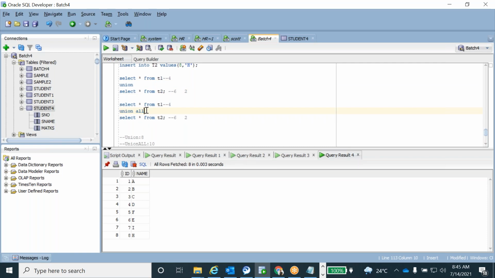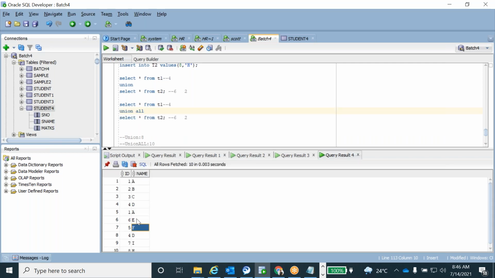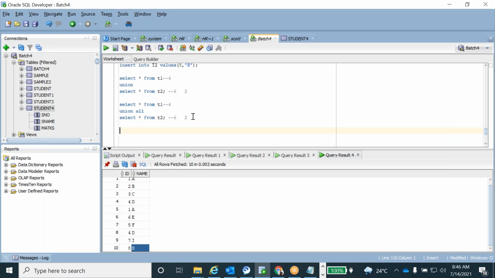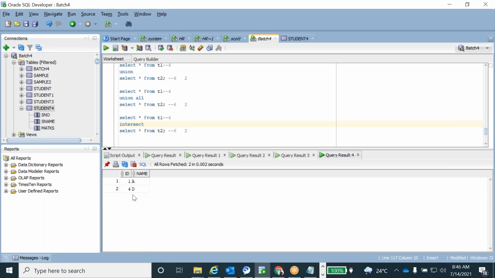While executing the union all, it will display the duplicates also. See how many records it displayed? 10 records. Okay, our answer is correct. The same thing, we will execute the intersect. Executing the intersect means 2 records, 1A and 4D. What are the common records from the 2 tables? That it will display.